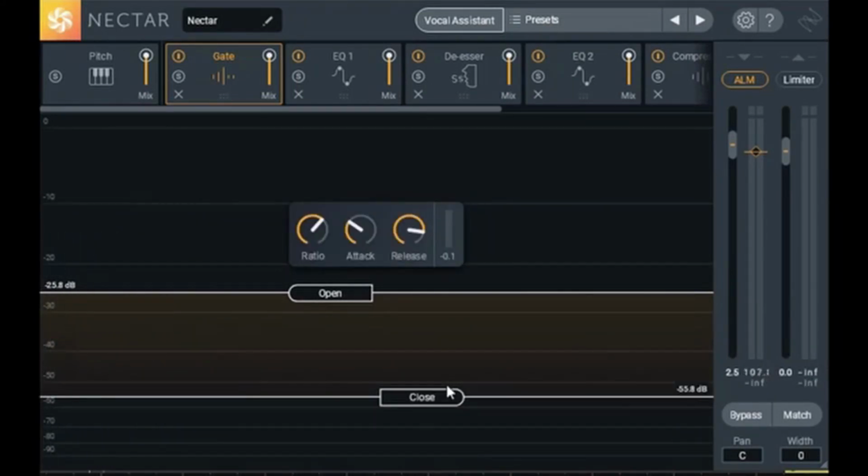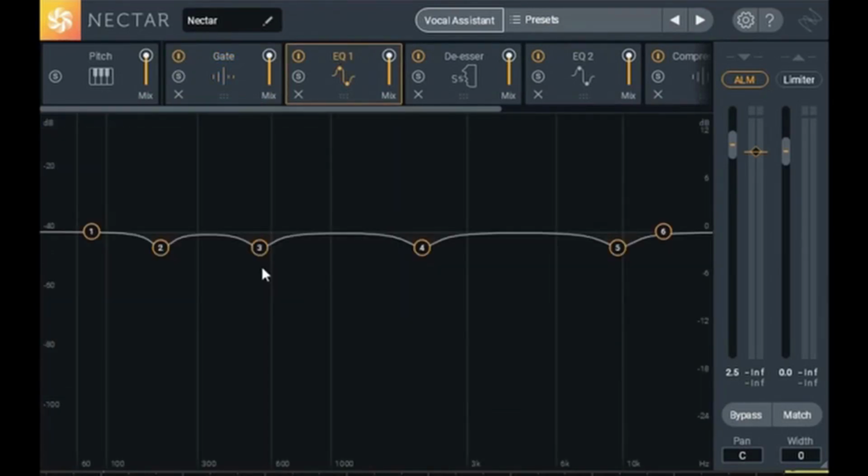It's important that you mess with the gate the proper way. So I'm gonna go ahead and play it with the gate and without the gate. If I turn this off, it will turn the gate off. And here, with the EQ, you can see the setup for what it is. I'm gonna go ahead and play.